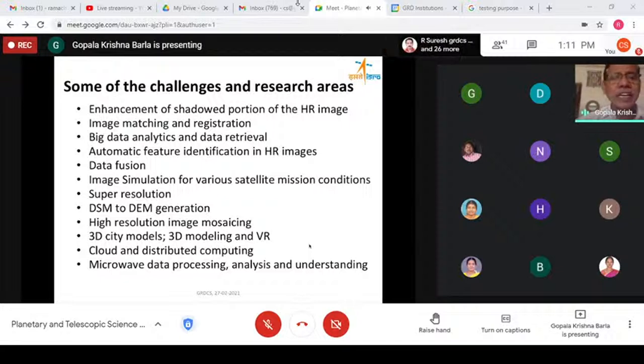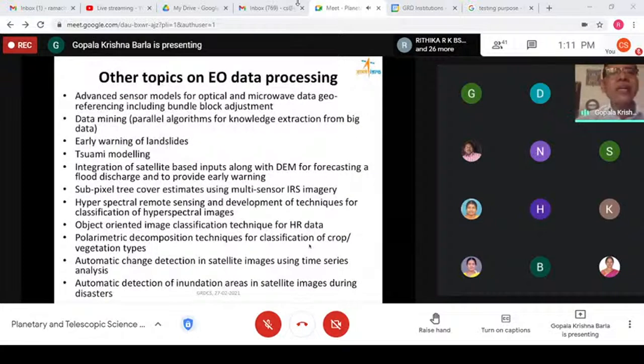High resolution image mosaicing, 3D city models, cloud distributed computing, microwave data processing. These are some of the challenges. Other topics on EO data processing, many I have listed here.